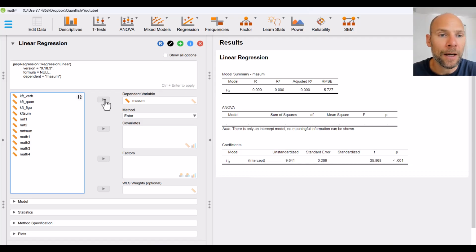So I'm going to use this as the dependent variable to predict the math score on this test. And then I'm going to use a spatial ability test score, mental rotation sum, as one predictor. And predictors in JASP are called covariates when they are continuous. So you want to enter any continuous or interval scale level predictors here.